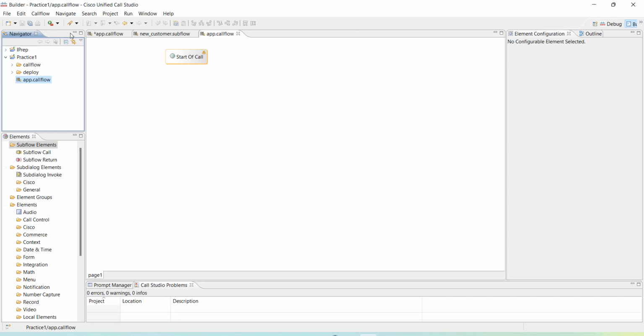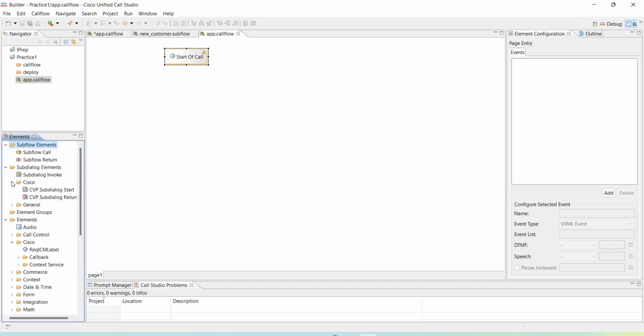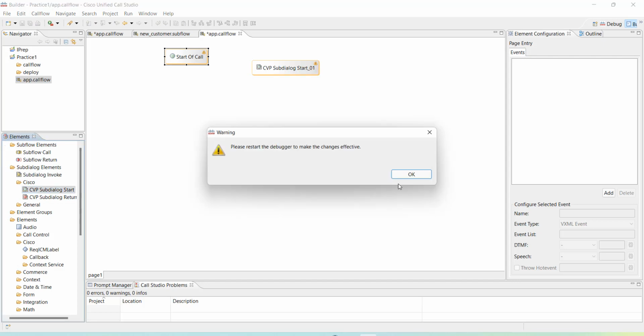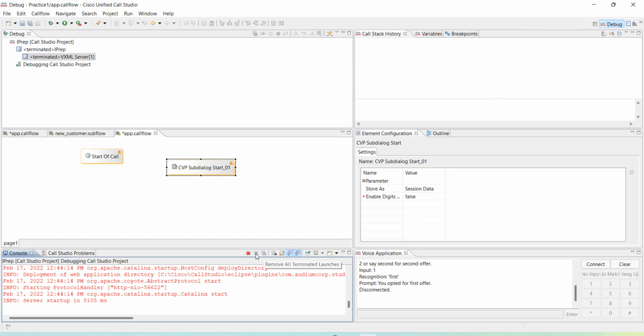Okay, so once you enter inside here, you will see that the start of the call is the entry point, and the first thing is app.callflow. App.callflow is the place where you specify your application, you write your application, the call flow and everything. And this is the start of the call. Now the best practice is you should always go to this folder, Cisco and CVP subdialog start, and you will always put this. I think my application is running in debug mode, so let me clear that so that it will not disturb us.